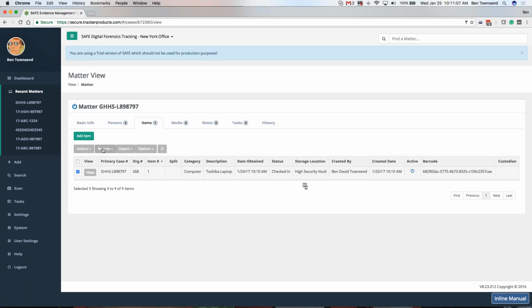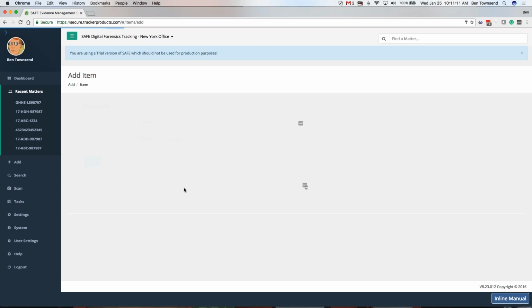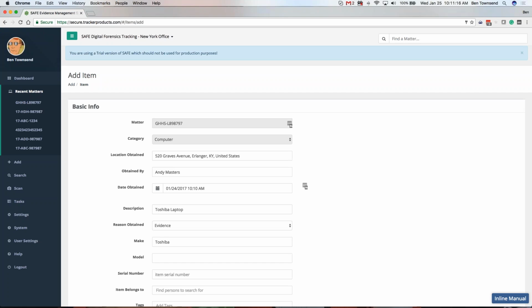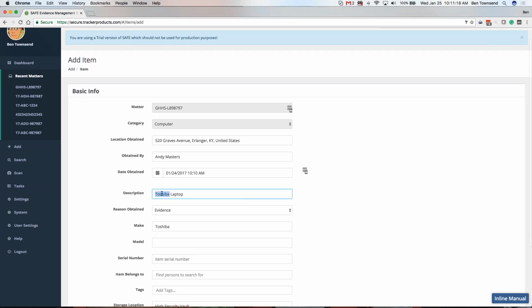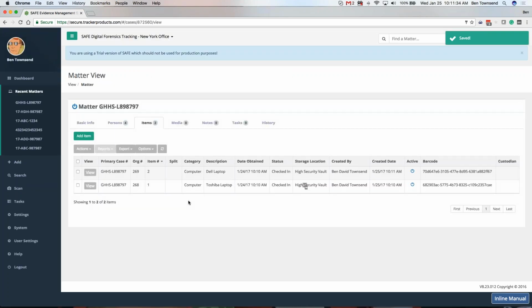Now, another cool thing is, instead of going back in and re-entering another item, you can just pick an existing item and duplicate it. Because typically within a case, let's say that we have a Toshiba laptop and now this one's a Dell laptop. Everything's the same except this. Okay, we don't duplicate serial number. And now we can go in and say this item belongs to Lauren Henry. I'm still going to put it in the high security vault, confirm that I am duplicating, save, and now I just entered another item. So you can sit here and spin off a lot of items pretty quickly.